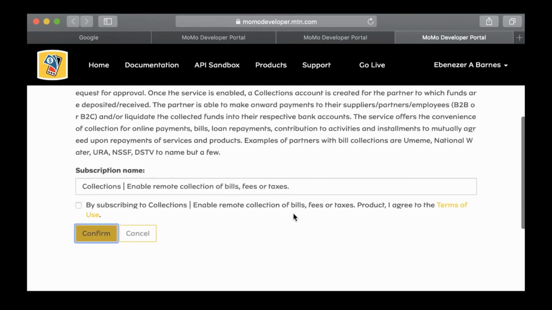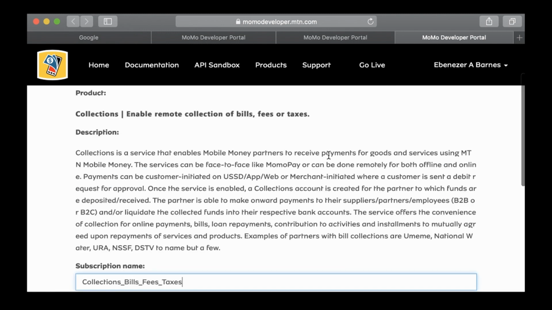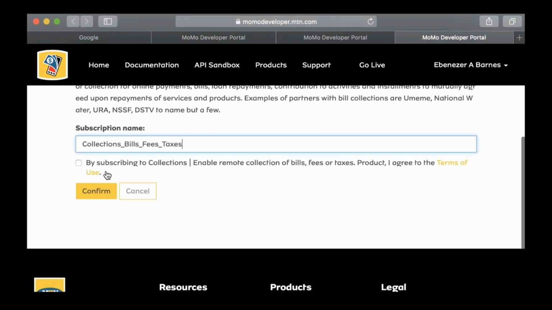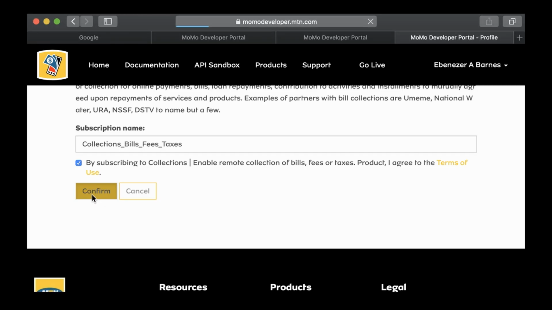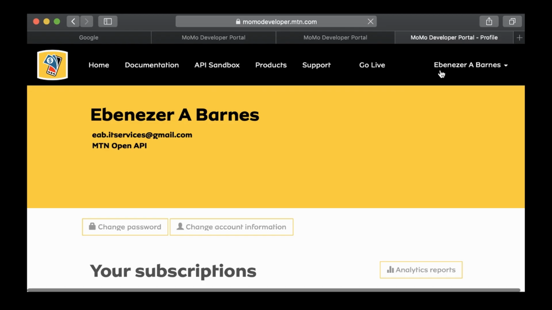So, subscribe to product, a new subscription will be created as follows. You go through everything here, and then you type the name of the subscription that you want, and this is the name I'm going to give it. That will be just the name of the subscription. And please read the terms of use before you subscribe. When you agree, you just check this and then click on confirm. Now, as soon as you subscribe to this product, you'll be taken to your profile.